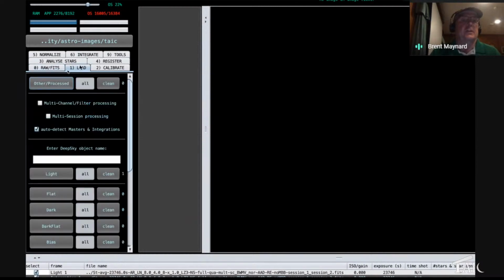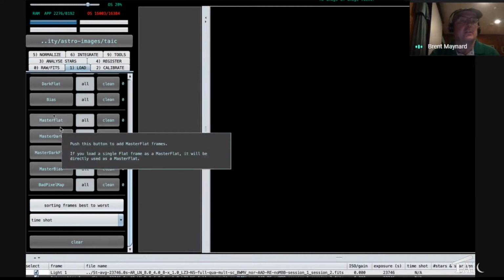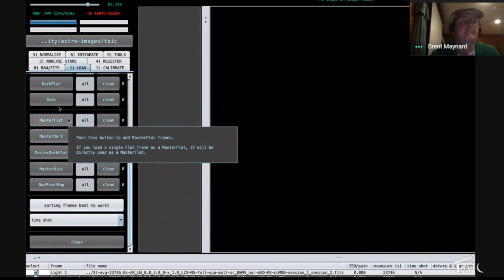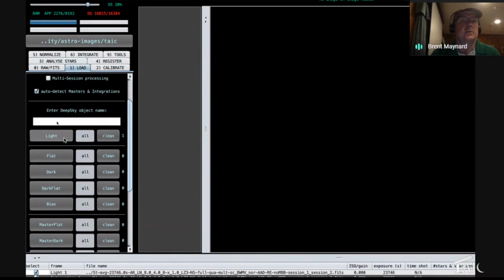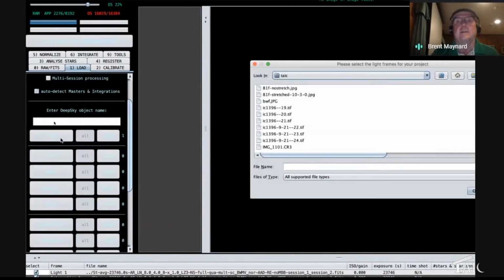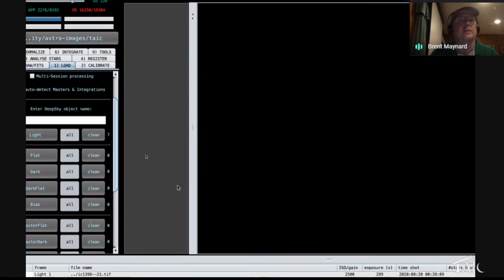And so typically what I do is I come into where I actually load my data. You can load your light frames, your flats, darks, dark flats, bias frames. If you have a master catalog already set up, then you can load your master calibration images in. So to just quickly, let's load some light frames. I'm just going to pick these 6 and do an open. And so it goes ahead and loads these into AstroPixel Processor.